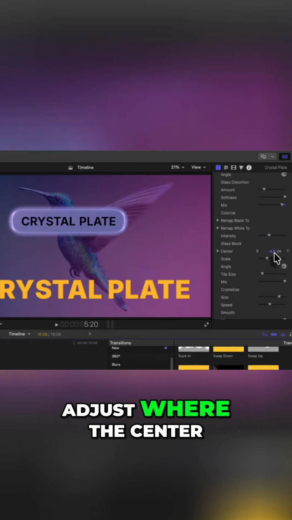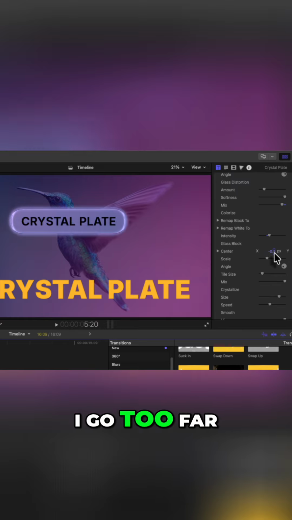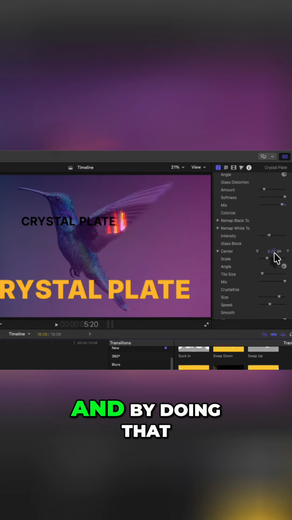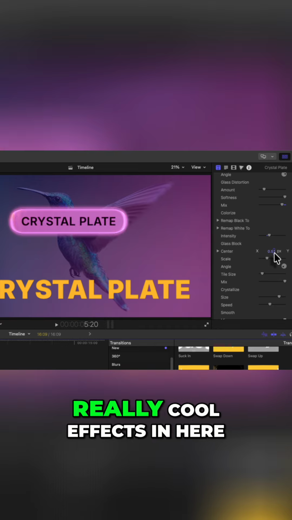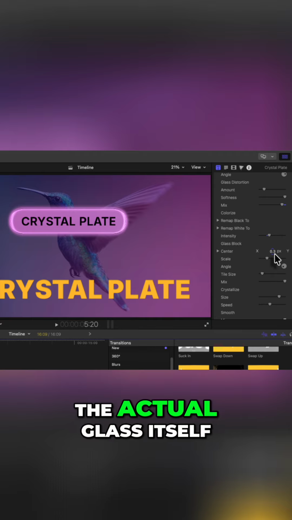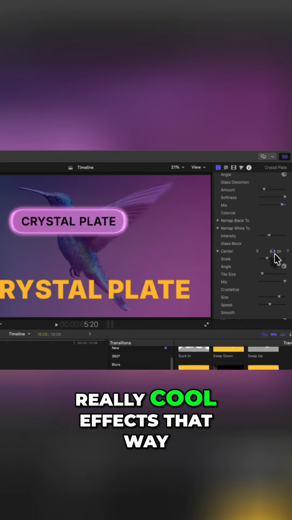You can adjust where the center of the image is in this glass. And you'll notice that if I go too far, it'll actually start to take the plate away. And by doing that, you can get some really cool effects in here. Okay. So you can adjust the center X and Y and adjust it so that it goes off of the image. And then the actual glass itself is going to kind of deteriorate. You can get some really cool effects that way.